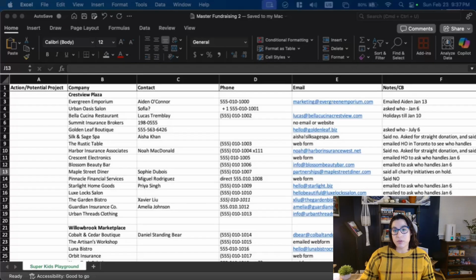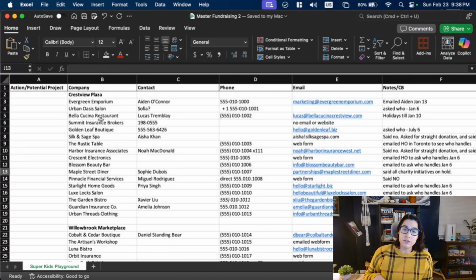So let's take a look at something that Kari has sent. Please remember, this is all dummy data. I just used AI to generate a lot of this, which is why the phone numbers are sequential. How cool.